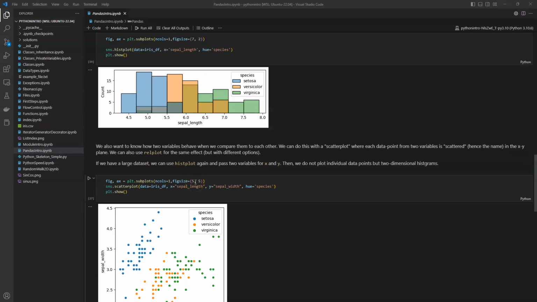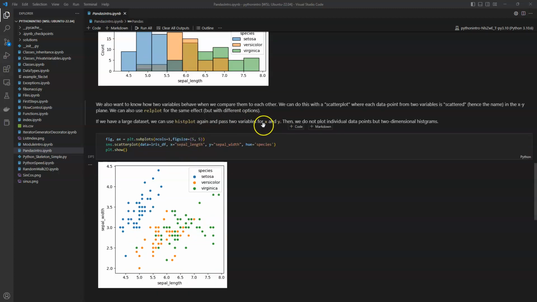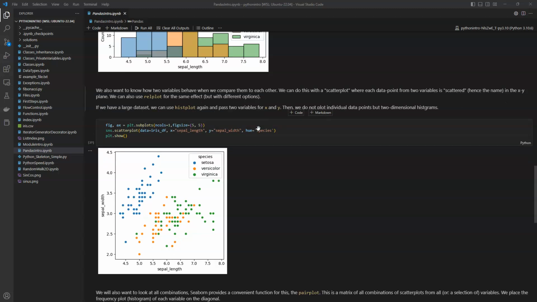We may also want to know how two variables behave when we compare them to each other. This is done with a scatter plot, where we plot each data point from two variables, and we scatter this, and hence the name, in 2 dimensions. You can also use relplot for the same effect, but it has different options, and you can investigate how this works. If we have a large data set, we can use histplot again, and pass two variables, x and y. This then looks like a scatter plot in the sense that we have the whole data not as individual points, as we do now with the scatter plot, but with little boxes for the histogram. But now this data set is very small, so we use a scatter plot.